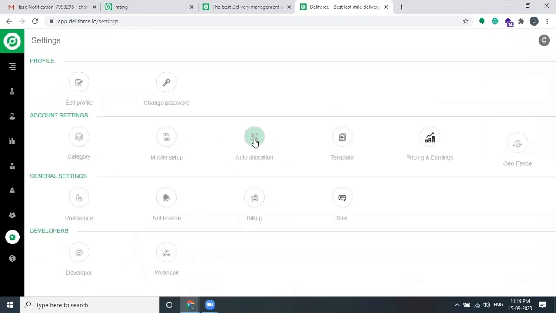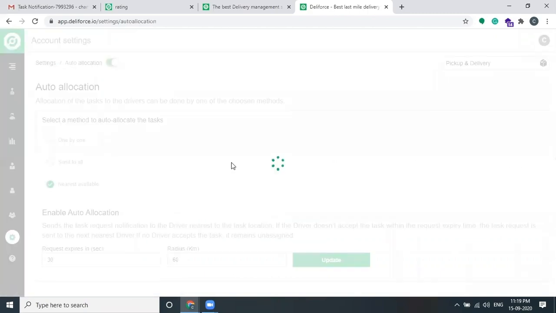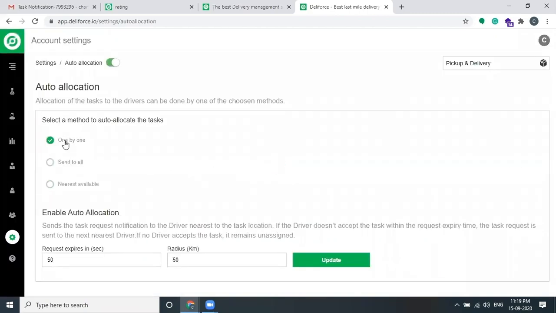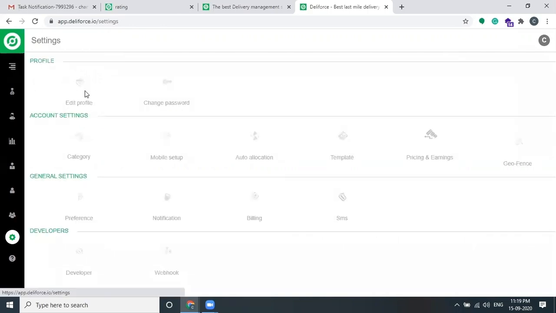And as part of auto allocation, we have three kinds of algorithms implemented. First is one by one, which I already explained. It works on an Uber basis. Send to all will broadcast to all the drivers within the configured radius, and whoever accepts has to perform the task. Nearest available is similar to one by one. The only difference is it will not jump to the next driver. It forcefully assigns the nearby driver who is available to perform the order. So these are the allocation methods we have.